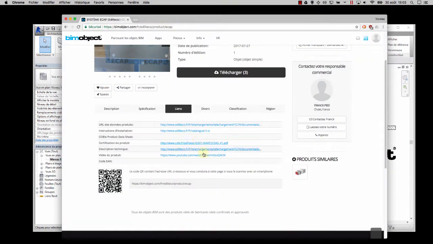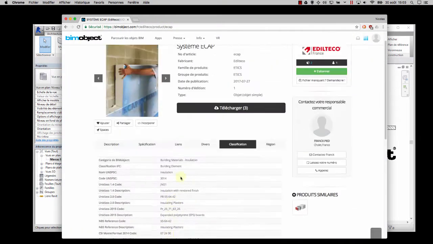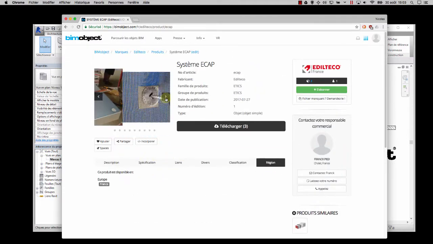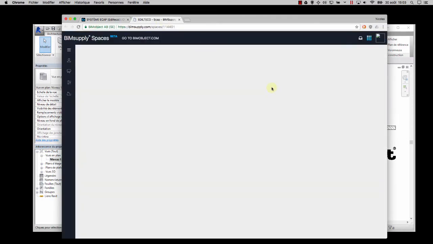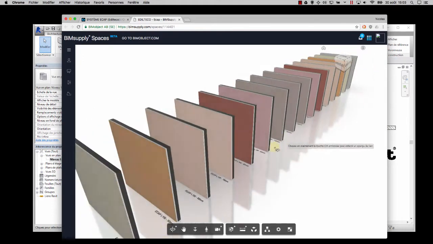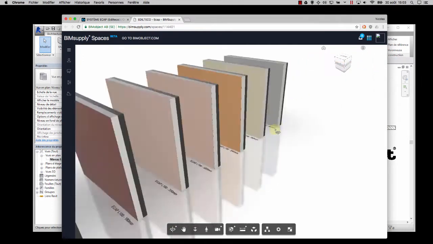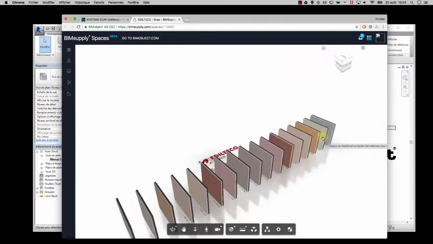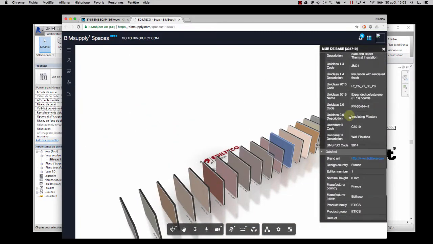The other tabs give access to related info, to BIM classifications, and finally to regions. On this page, we also have access to spaces, which allows us to view the object before downloading it. There we can see that this product has different thicknesses, and then we can orbit around them and click to see the data associated to the object.